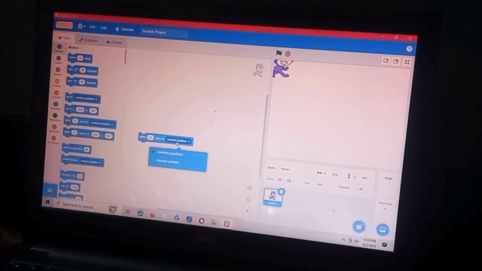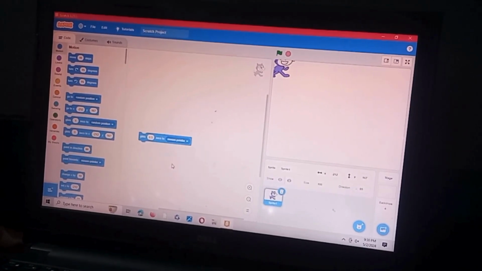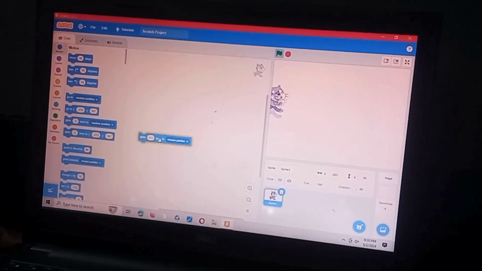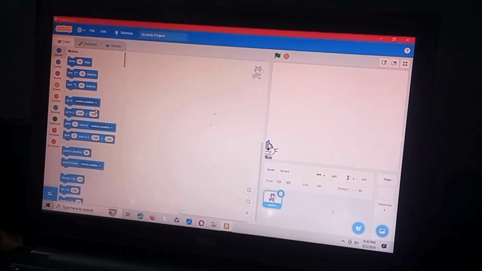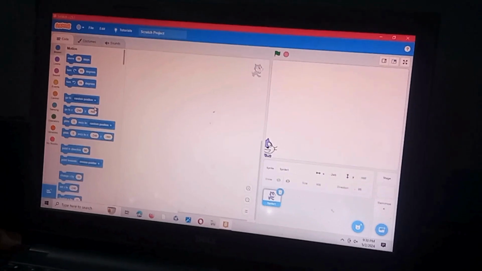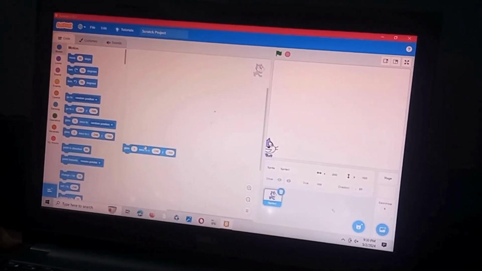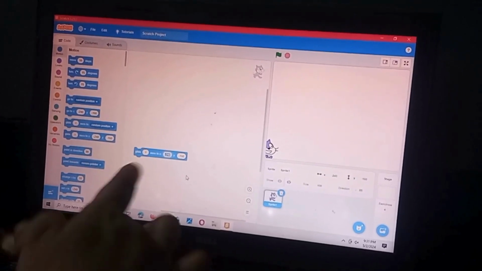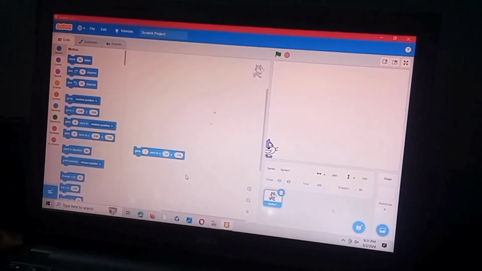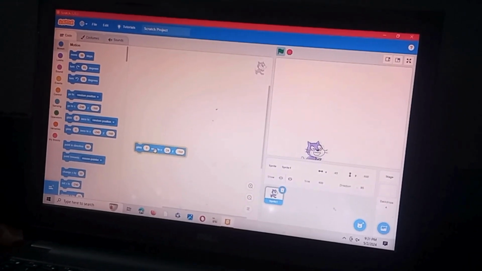Now it also has a drop down menu which says it can go to the mouse pointer. So now my mouse pointer is here and I click it, so it will come to the front of my mouse pointer. So this is how this block works. Our next block is glide 1 second to x and y. Now you get values for x and y, and you can fill in the value where you want it to go. If I do like this, it will glide to the position I gave it. See, it glides to the position I gave it.